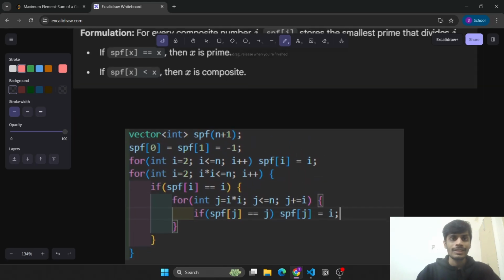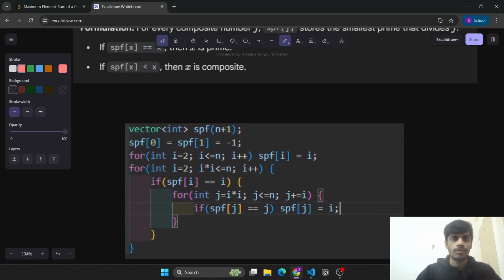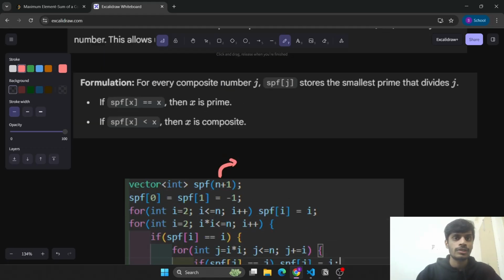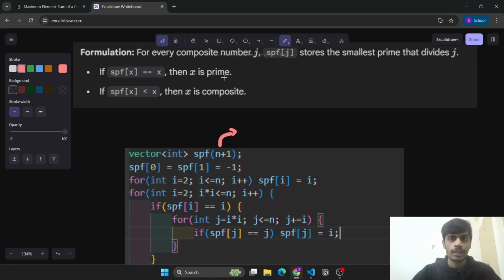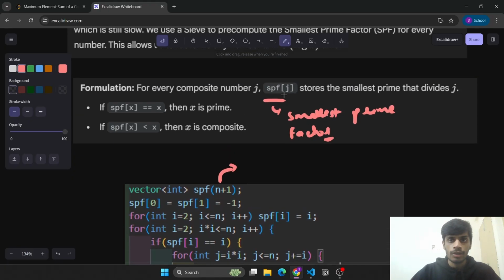So this is the code of sieve. Here SPF stands for, I will explain it a bit in case you are not aware of it, smallest prime factor. What we are trying to do is store the smallest prime factor of each number. So it stores the smallest prime that divides it, right?